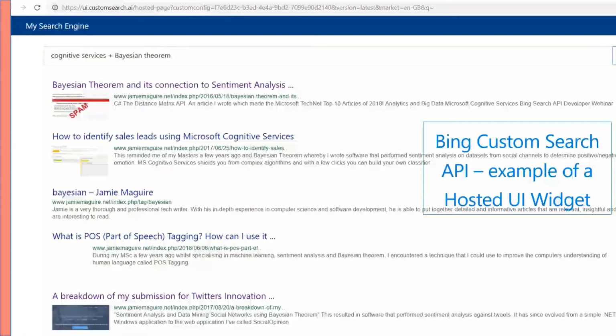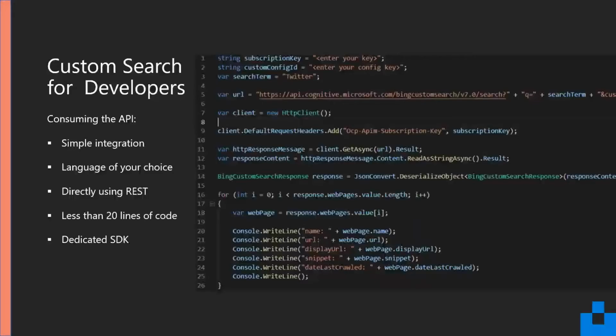So that covers setup, provisioning a UI widget, and how you can drop that onto a website. But you may want a little bit more control over that. You may not want to immediately expose that just as a search widget on a website. So from a developer's perspective, when you set up the service and got the data in there, you can consume that search instance programmatically using the API, just like the others. Again, use a language of your choice, very little code, or you can use the SDK.